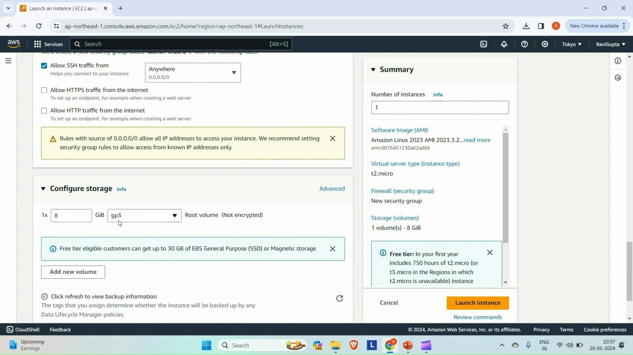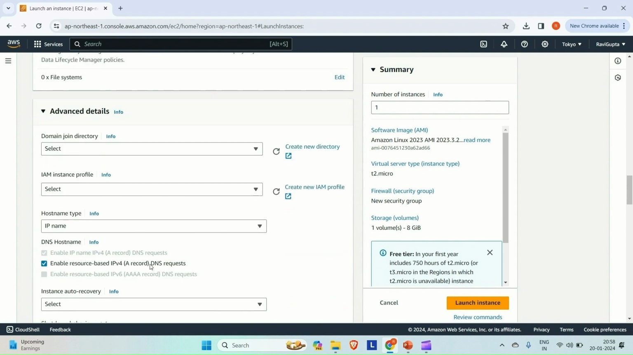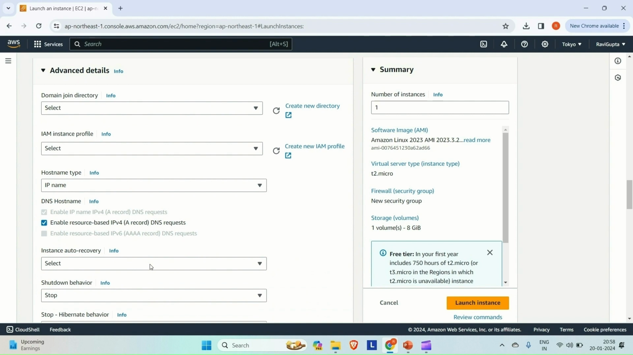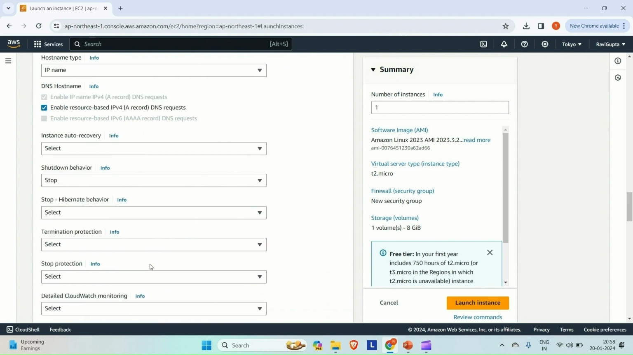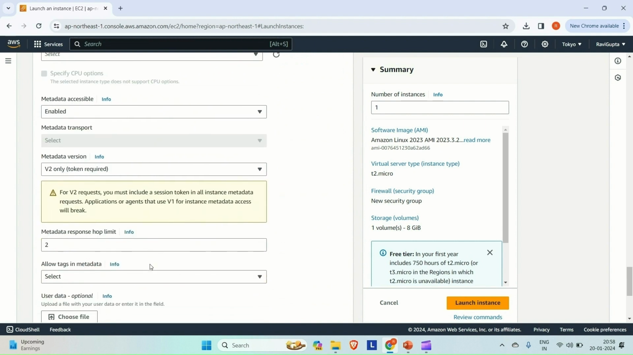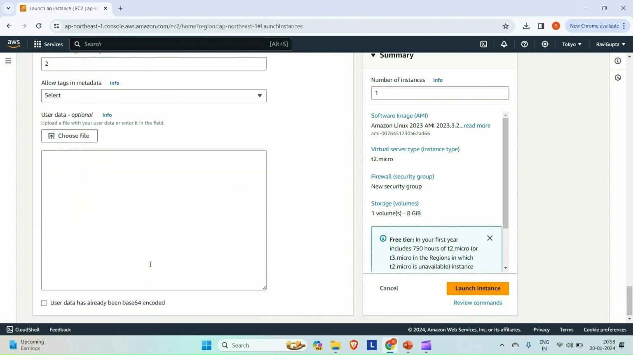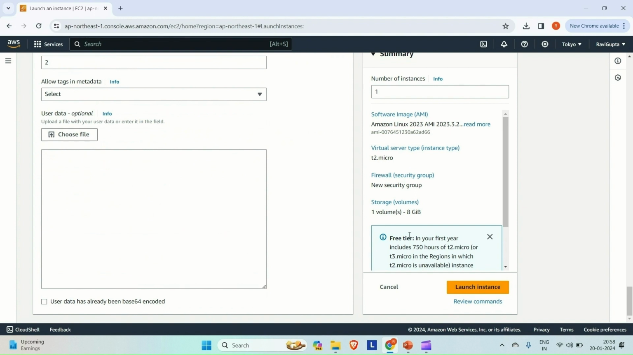Now if you go down, you will see configure storage. In the storage, we have 8 GiB and gp3, so don't touch this. If you go down to the advanced details, you will find domain join directory, IAM instance profile, host type. Don't touch these things. If you want to increase your knowledge on those details, you can go through these fields and keep reading about them. Now you can directly come here and launch the EC2 instance.